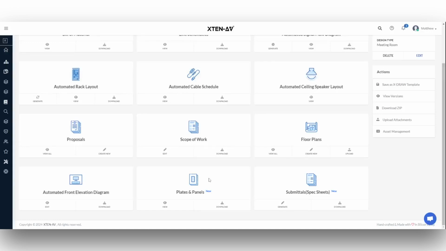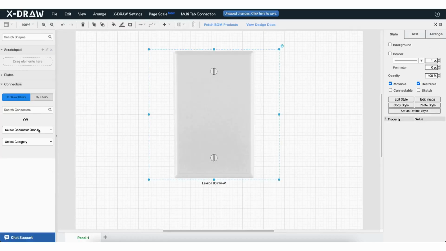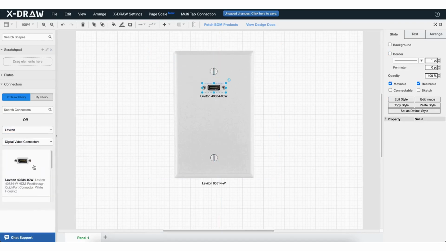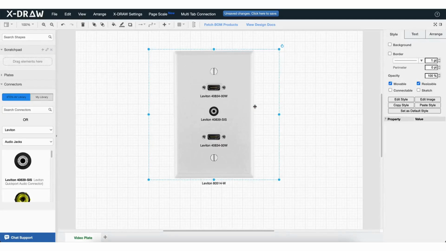Next, we have plates and panels. Search for plates and connectors by entering the model number or brand name, then add them to your editor. You can also customize your plates by simply adjusting connectors directly. Name the wall plate design and click Save. Your plates and panels are automatically synchronized and saved as bundled packages in your bill of materials.